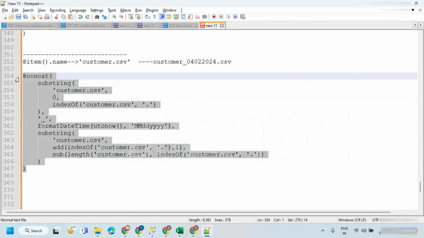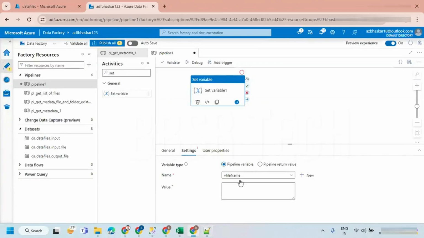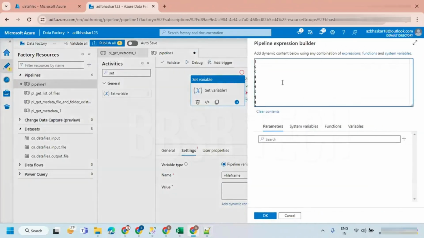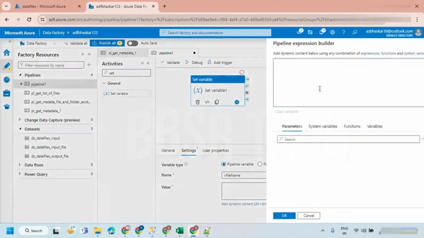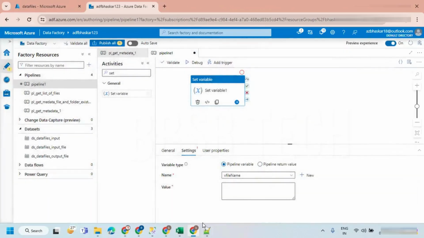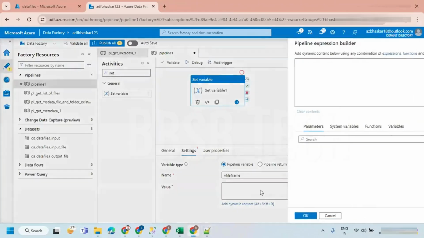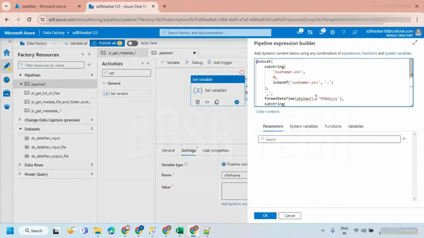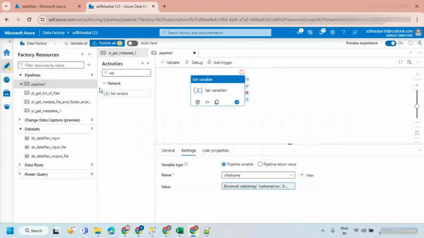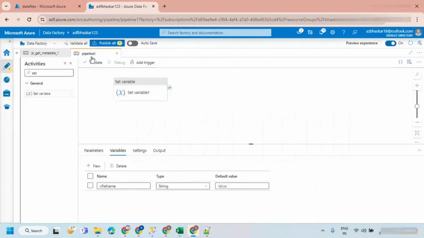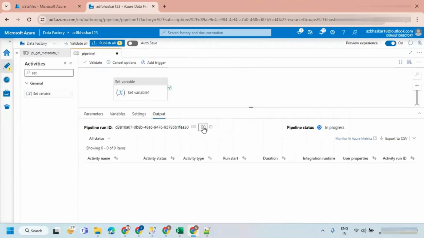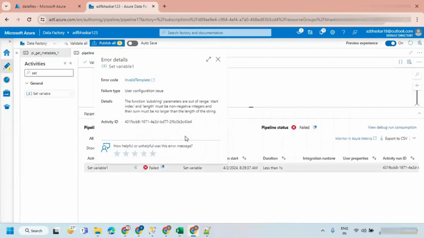Let's take this entire expression and paste it here. Try again, paste it, not getting. That is fine. Hit OK and run this pipeline. So which value it is getting, we just update. Okay, substring parameter range. In the length, start index, it is getting a negative index.